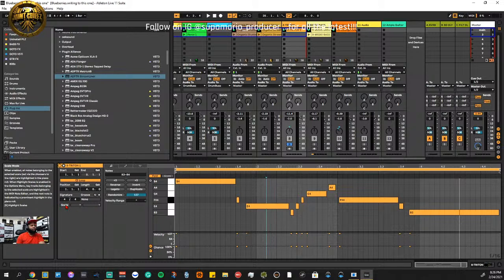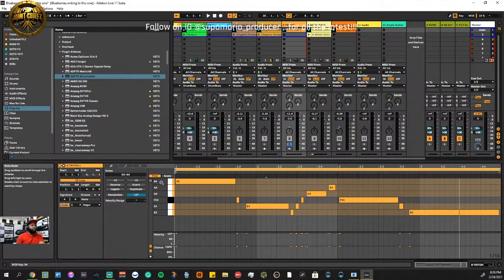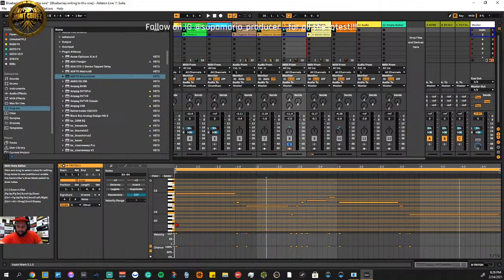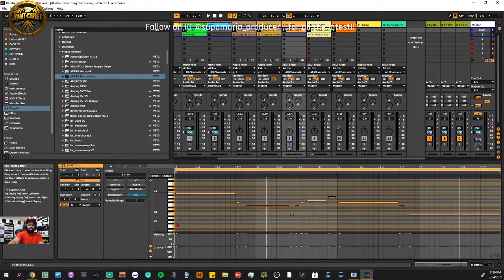Scale mode is pretty cool. You can throw this in scale mode, unfold it, and now it's going to tell us what scale we're in. Right now, the scale we're in is... all right, so... I think the regular track is... hold on one second, y'all. Let me see. Yeah, it was C sharp. We were in C sharp minor.